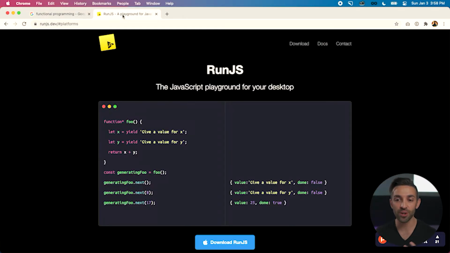So let's jump in. By the way, today I'm going to be using Run.js. Run.js is a really cool app you can download for Mac, Windows, or even Linux. And it allows you to type code on one side and immediately see the values on the other side. So just wanted to give you that quick tip.